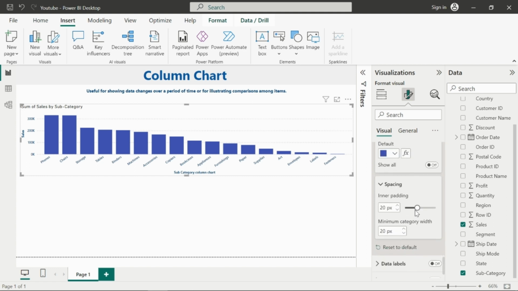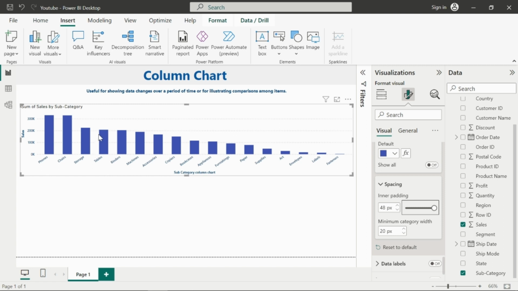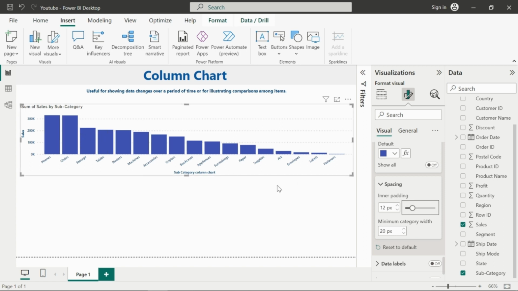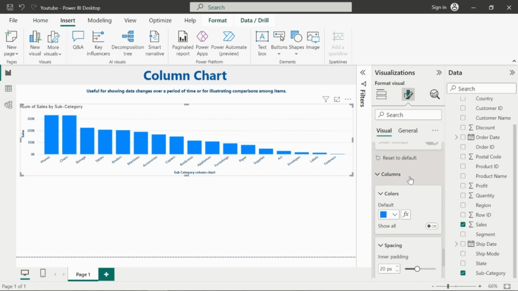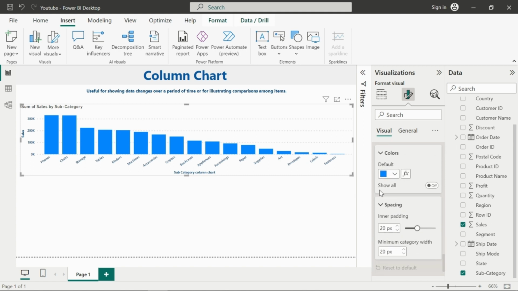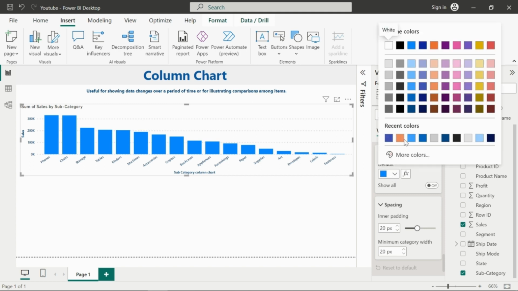Spacing option, inner spacing and outer spacing can also be handled using these spacing options. If you increase this inner padding option, then the bar will get thinner, and if you decrease it, then this bar will get wider or broader. If we click on this reset to default option, then all the properties of this column will get set to default.